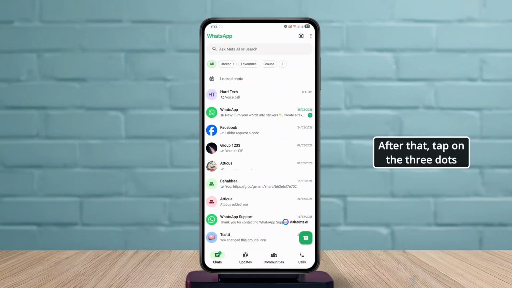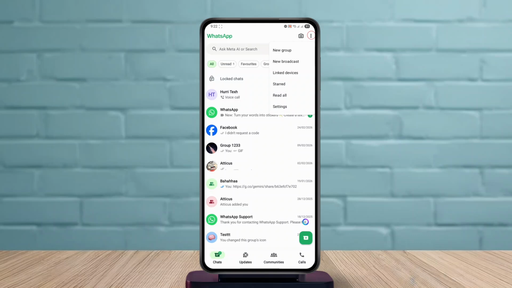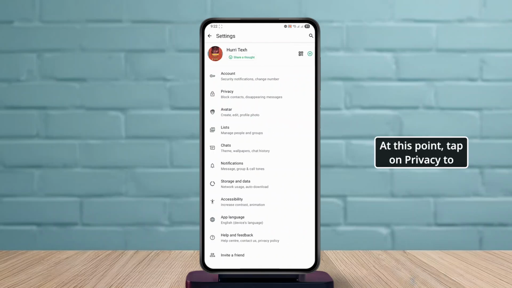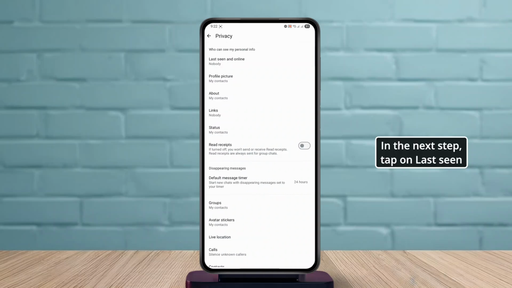After that, tap on the three dots in the top right corner to open the menu. From there, tap on Settings from the drop-down options. At this point, tap on Privacy to access privacy settings. In the next step, tap on Last Seen and Online at the top of the privacy menu.